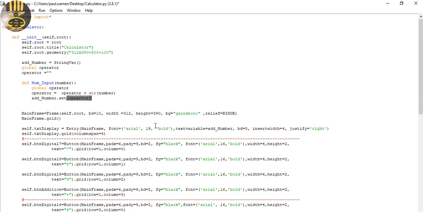And I will then say add, that's a local variable there, dot. Okay, let's just correct this. I'm going to copy this, paste it in there. Now copy and just paste it here. There. Okay, so that's the first one taken care of.